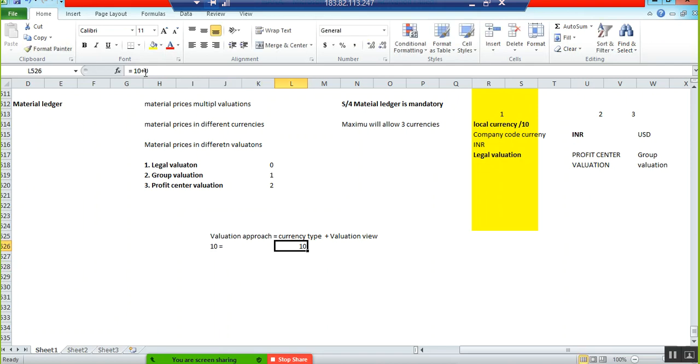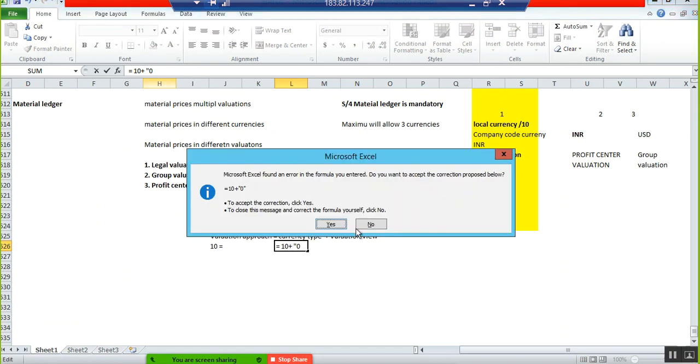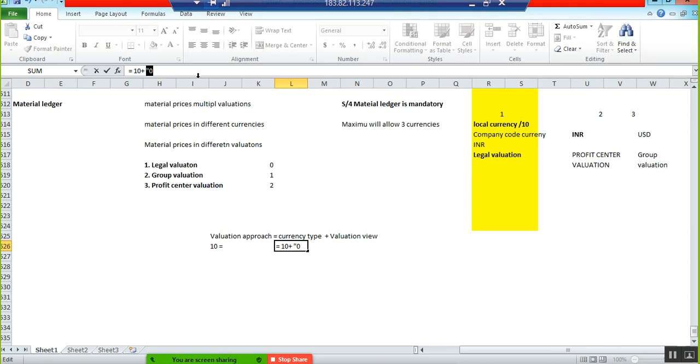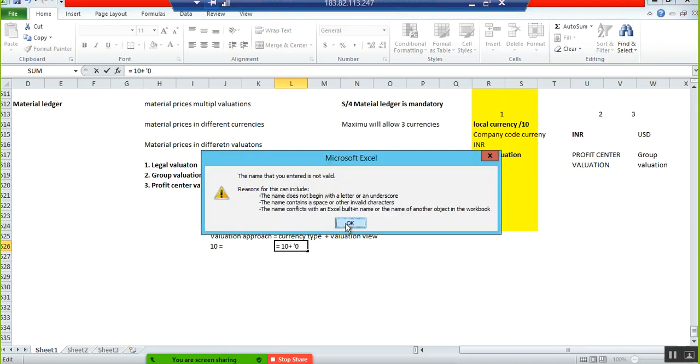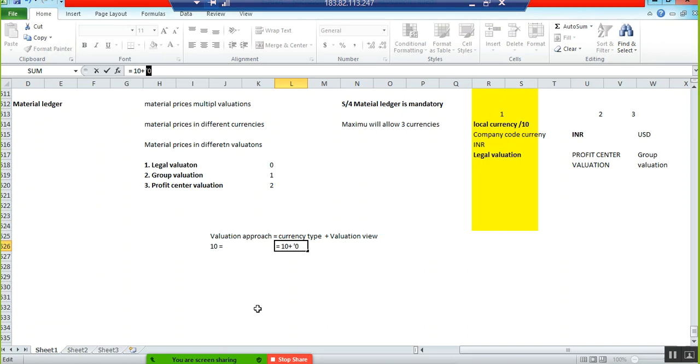Maybe here I can put, okay. You are doing valuation in currency type 10, and in valuation you are doing legal valuation, which is identified by 0. Then my valuation approach is equal to 10.